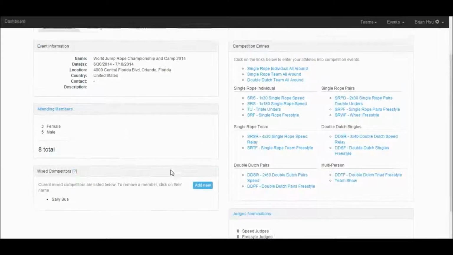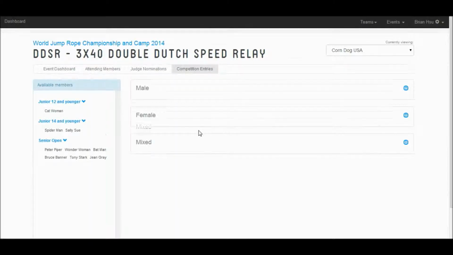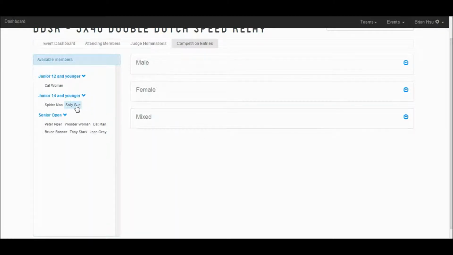Now, if we head over to Double Dutch Speed Relay, we'll see that Sally Sue's name now appears as an available competitor. We can now form an entry using her.